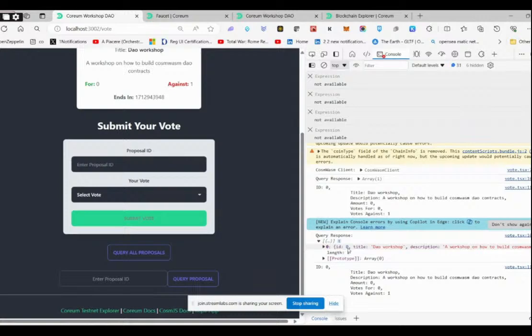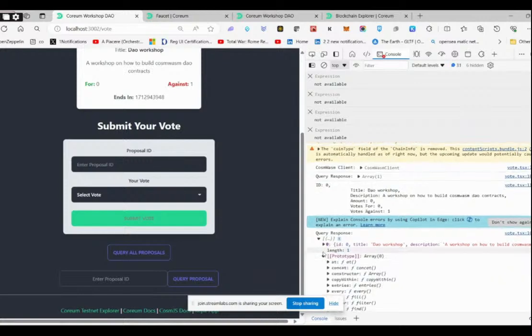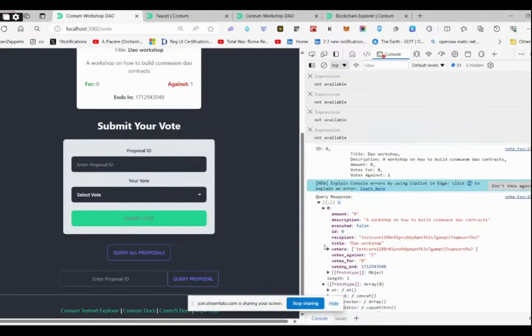We have ID number 0, which is the ID of our proposal. It's the 0 number proposal, the first proposal. We have title, DAO workshop. We have description. And then also, if you go into here, you can see we have even more fields.